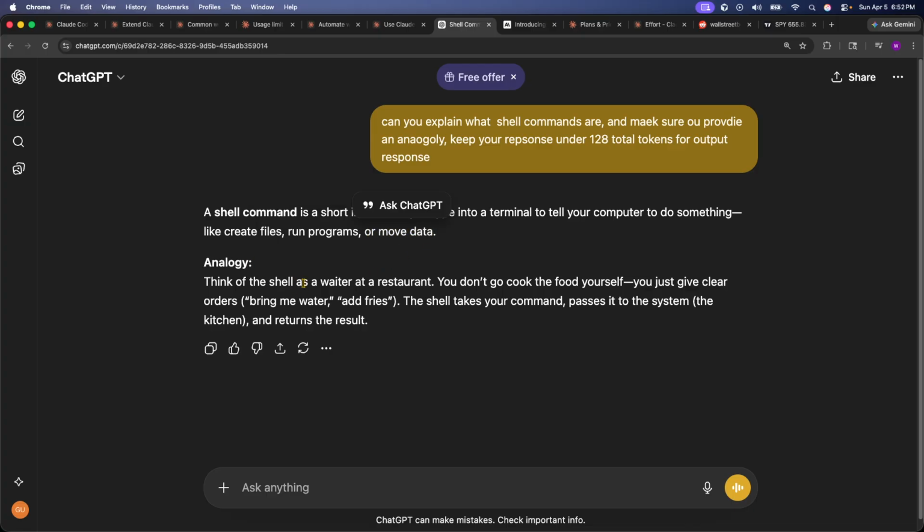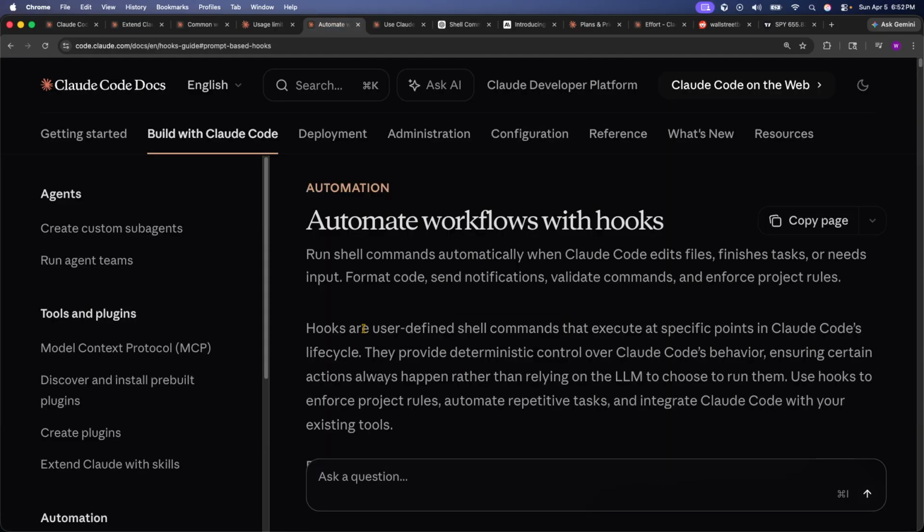So think of a shell command like a waiter at a restaurant. You don't go cook the food yourself when you go to a restaurant, right? You give clear orders, right? Bring me back water, add fries. The shell command takes your command, passes it to the system, the kitchen, and then returns the results, right? So a hook is a predefined order that we're going to pass to the system, right? Whether it's, hey, whenever you finish a prompt, play a message so I can know you're done, because sometimes we're running multiple sessions at the same time, right?